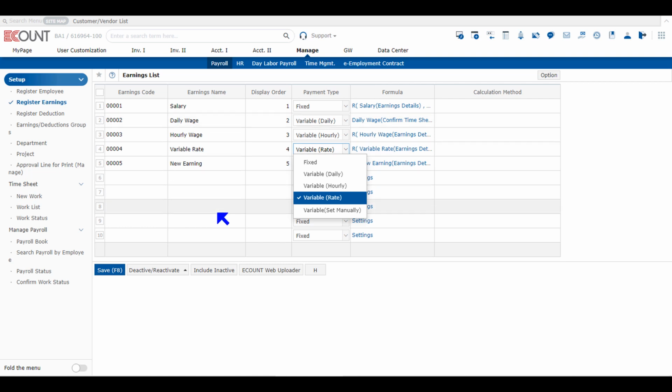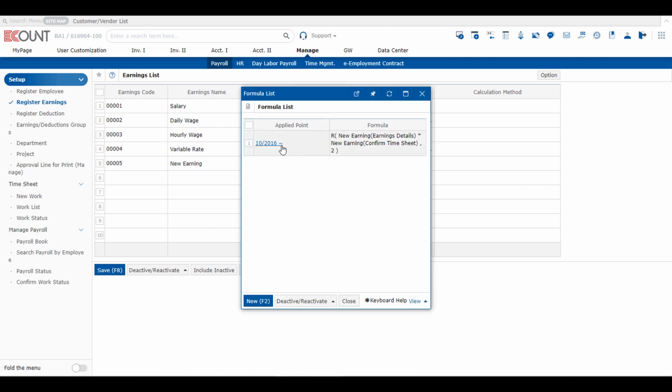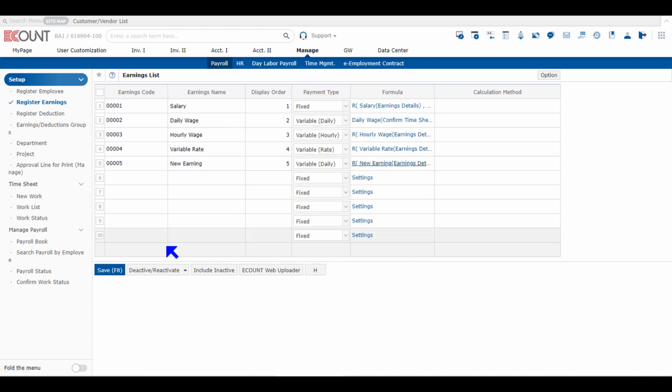Next, in Formula column on the right side, you can click the field and create the formula that corresponds to each earnings field. And in order to be able to set up a formula, you need to first save the corresponding earnings field.